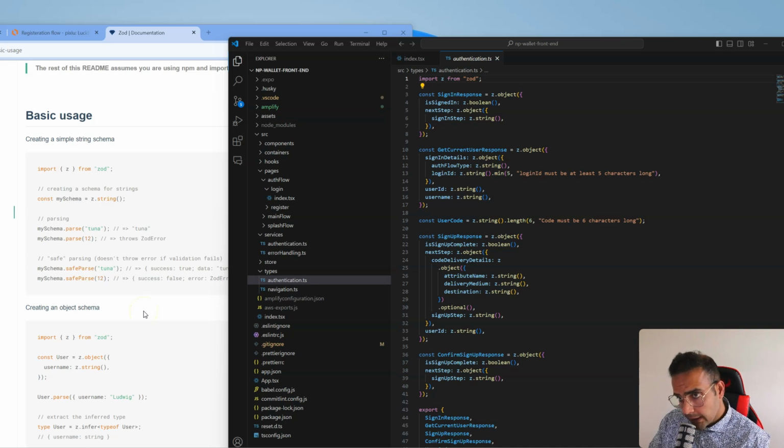So let's see an example from the ZOD website. You see here, my schema equals z.string. So then we can use this variable to parse any value. So mySchema.parse("tuna") returns tuna because tuna is a string. But mySchema.parse(12) will throw a ZodError.